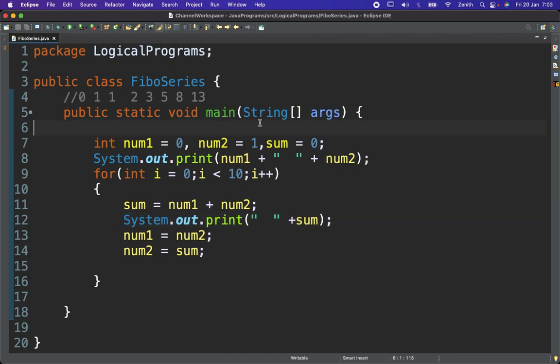So what is the logic behind it? First of all, print the first two numbers, then add these two numbers and print the sum. Until here we have no problem. But after that, what do we need to do? We need to change num1 to num2, then change num2 to sum, and then we are able to print this output correctly. So this is all about the Fibonacci series.